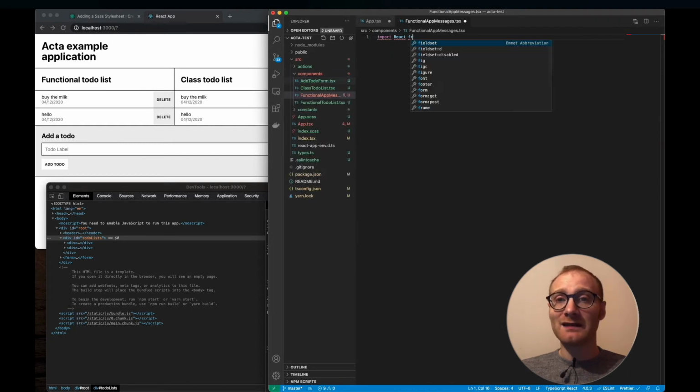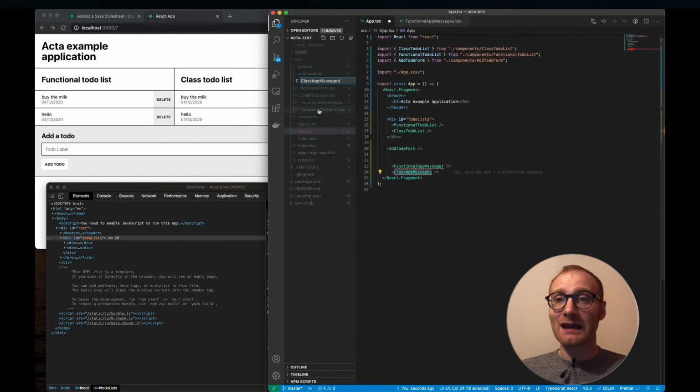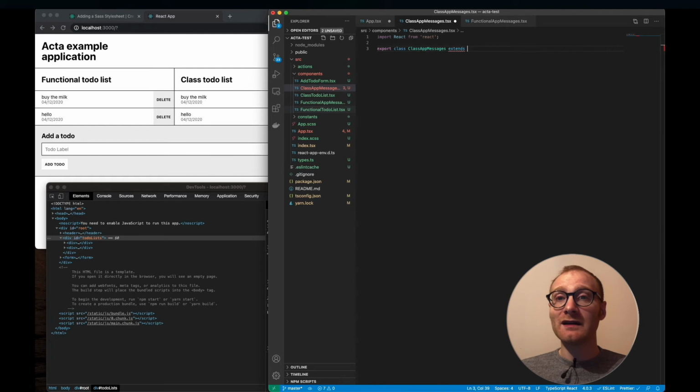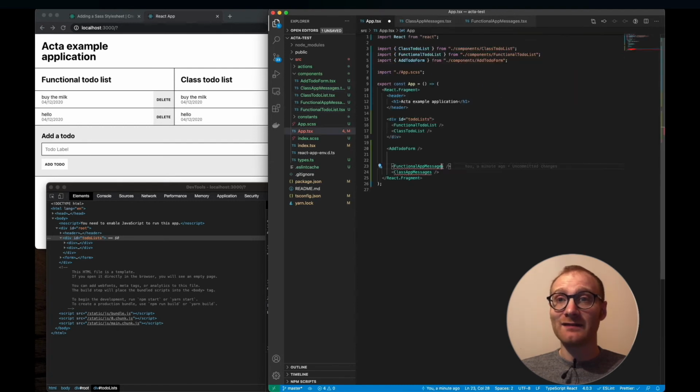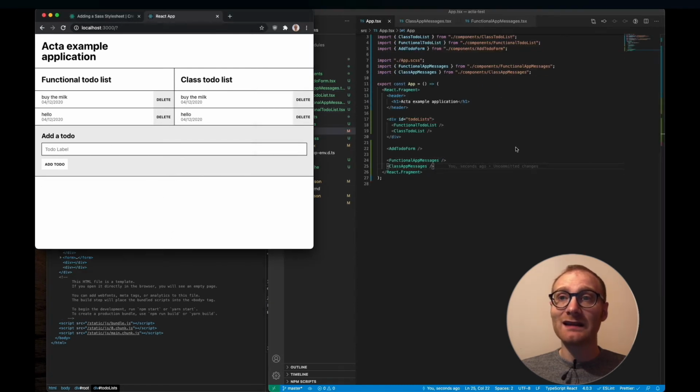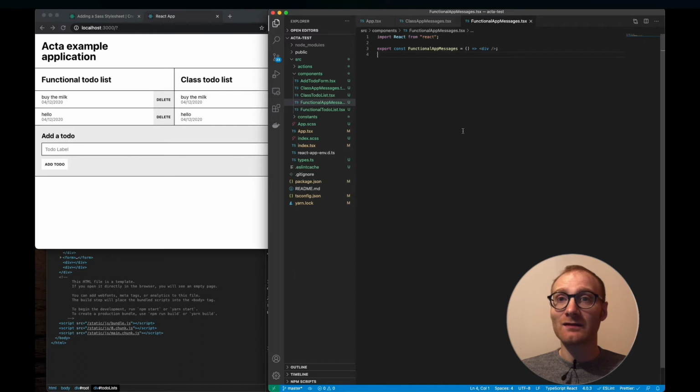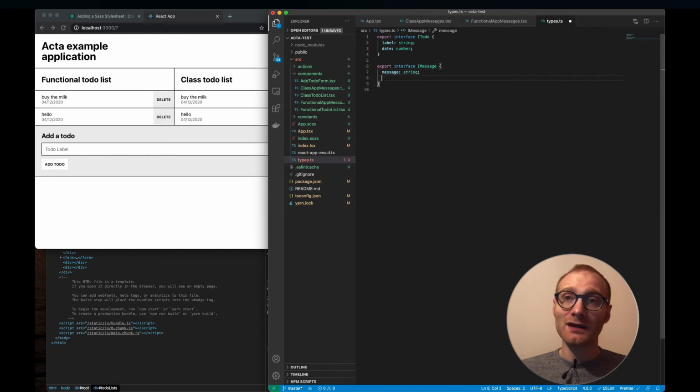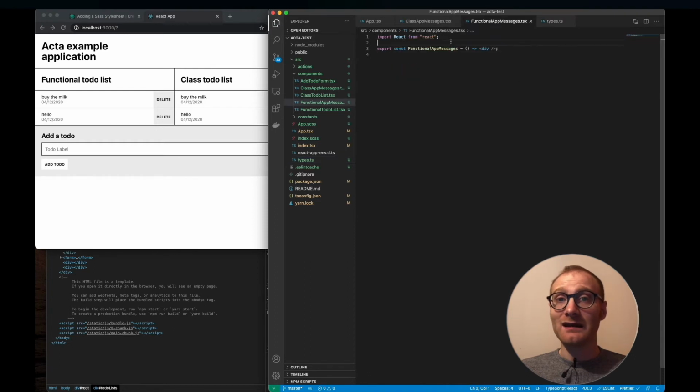In app.tsx, I add two components, functional app messages and class app messages. They are going to subscribe to Acta events to inject messages in a list of messages in the local state. As we have an interface called iToDo, I create an iMessage interface, which contains a message of type string and a date of type number. In this functional component, I initialize an array of messages to an empty array.